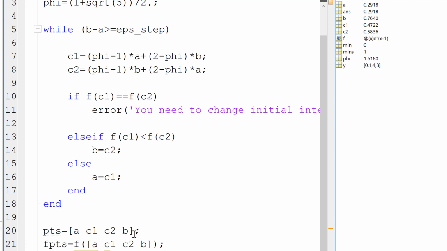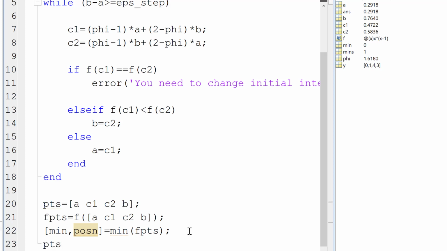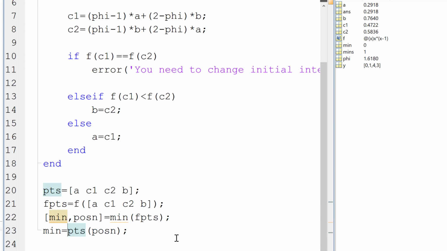For example, if the position is 3, which means the third element C2 gives us the minimum amount, then the best evaluation of the minimum will be at C2. So basically the position variable gives us the index of this vector PTS. It shows which one is the best evaluation for the minimum. So then we can return this as the output min, remember that min is the x value corresponding to the minimum of the function.